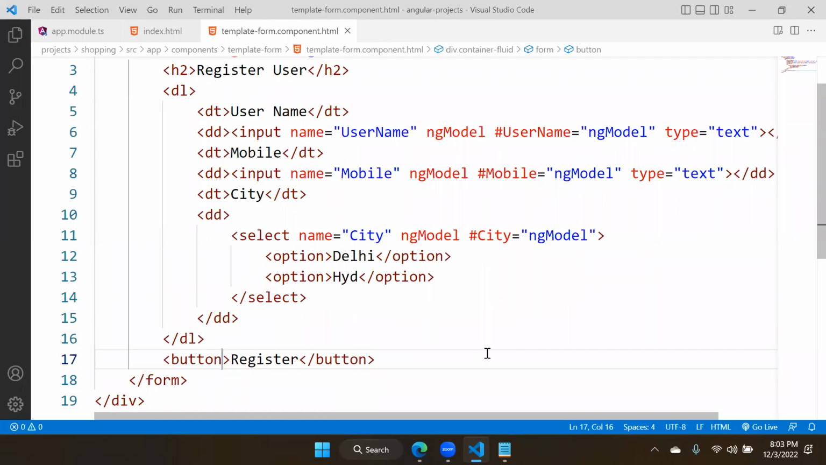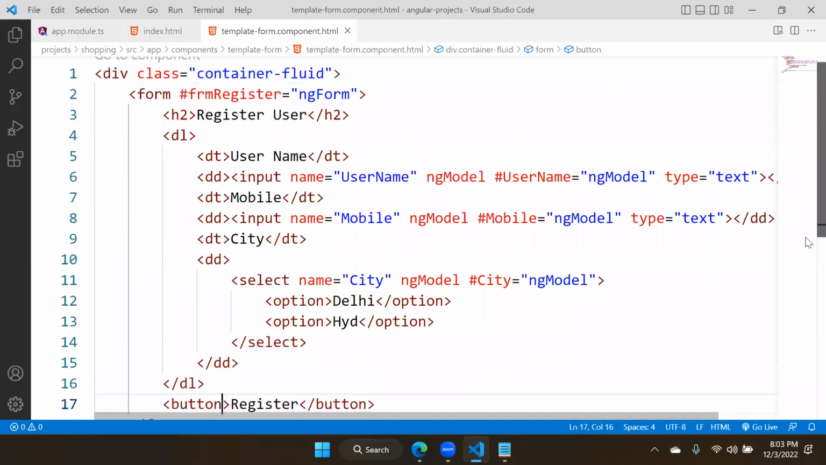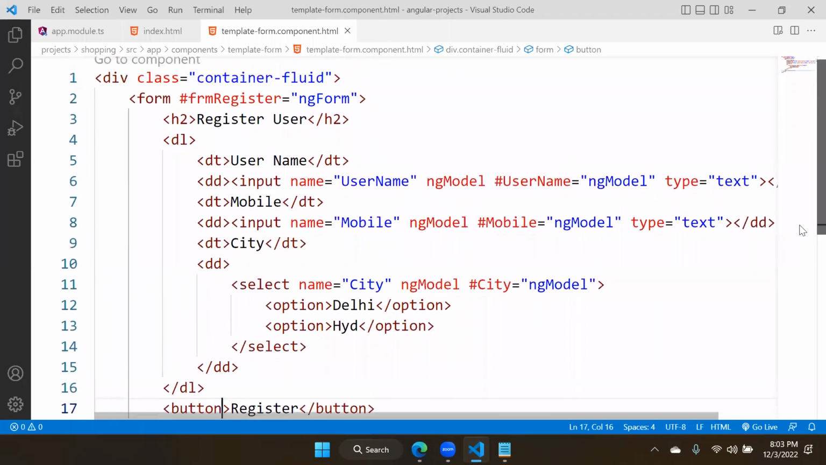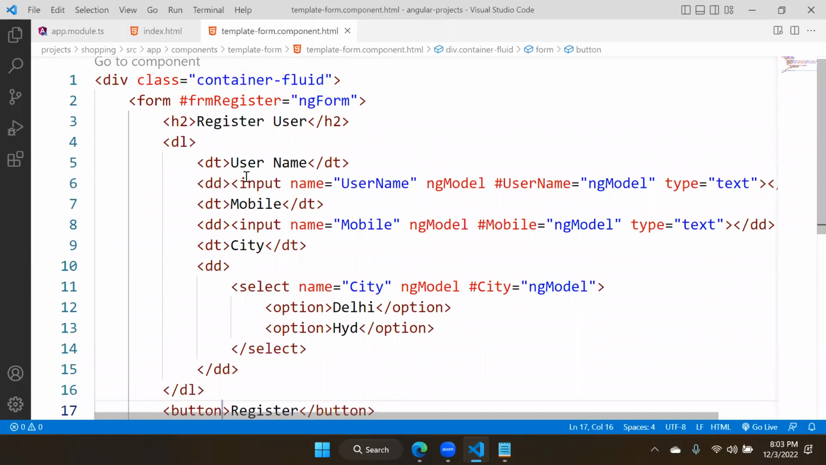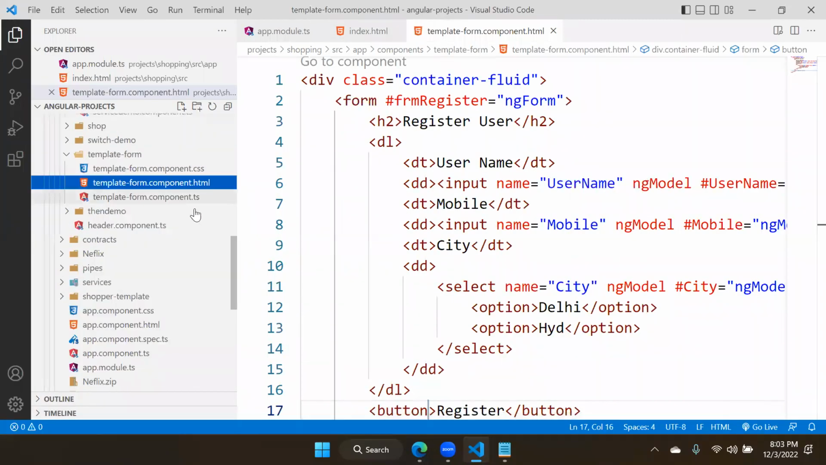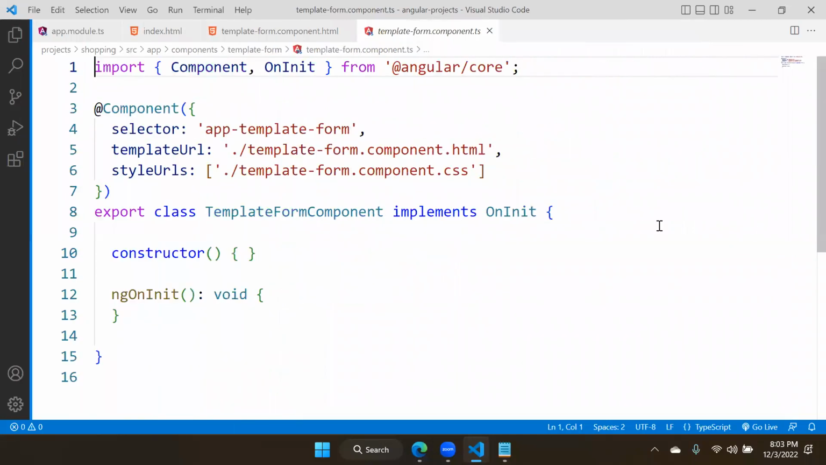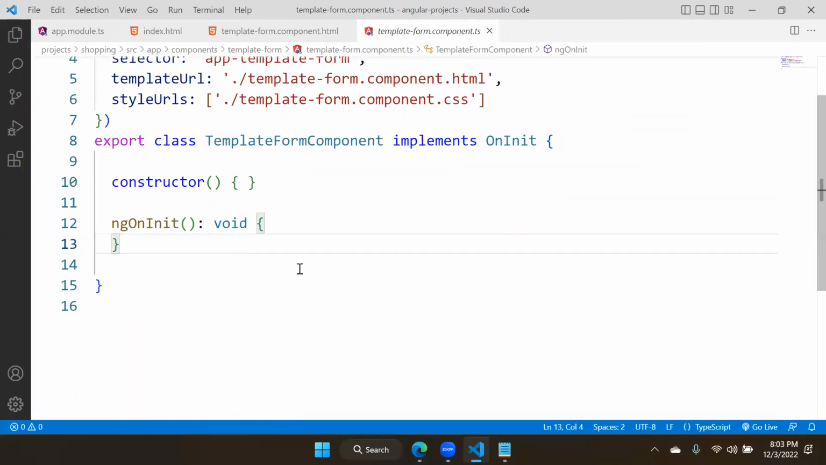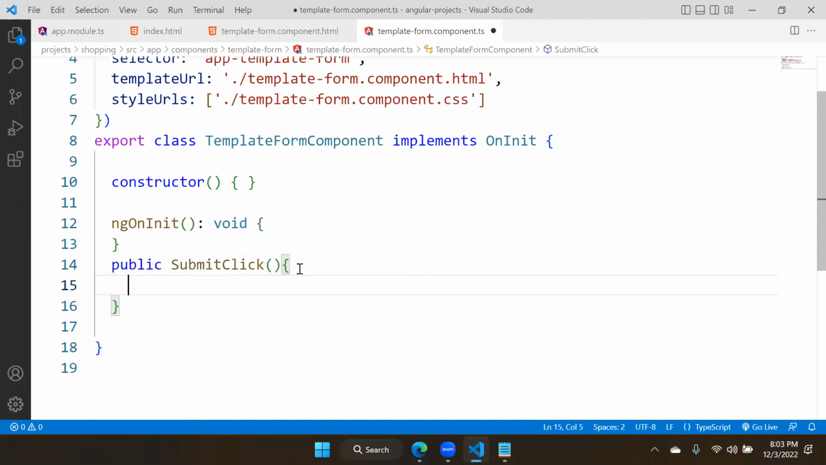Now, additionally, when the form is submitted, we have to collect the data from all the fields and send it to the API. So let's go to the TS file. In the TS file, we will create one method. Here we will create a method. So public, what is the method? Submit click. On submit click, I need to collect all the data from the form.